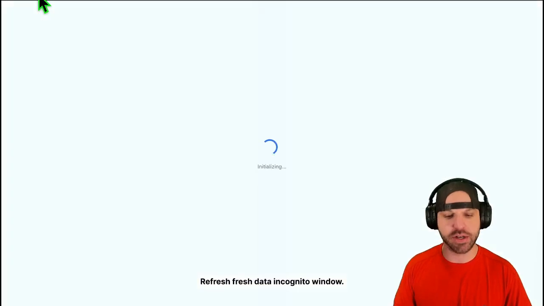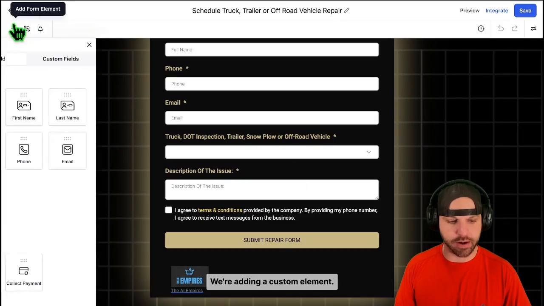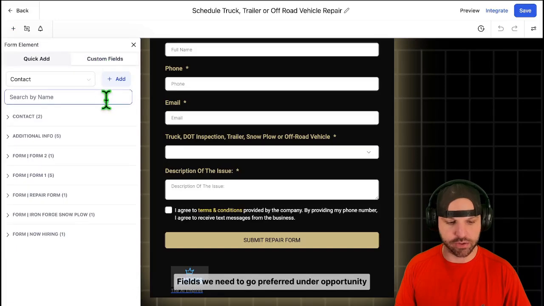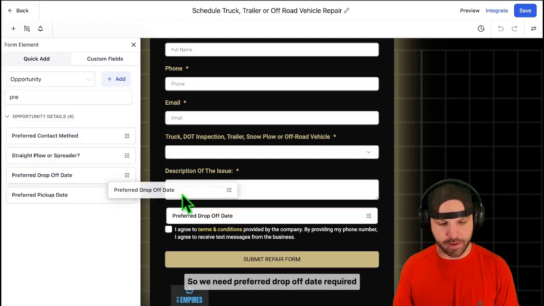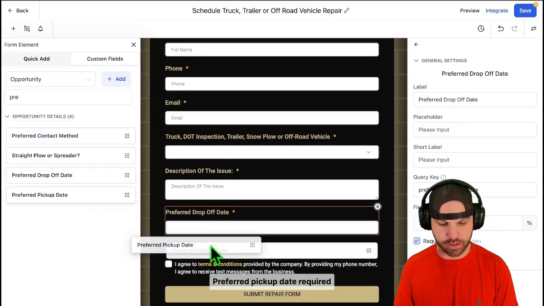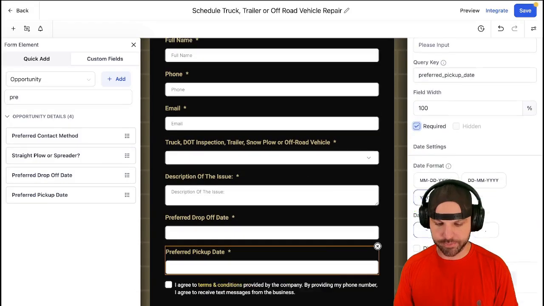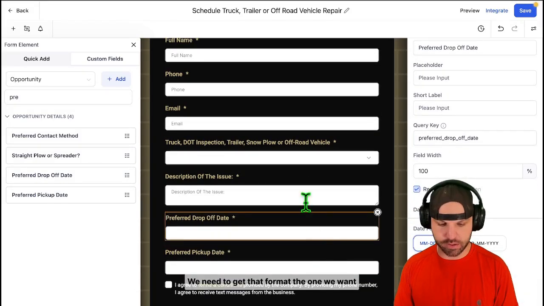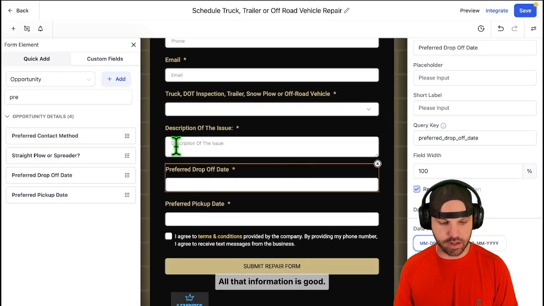Refresh. Fresh data. Incognito window. No cookies, no history, so you get fresh data. All right, what are we doing? We're adding a custom element. Fields. We need to go preferred under opportunity. So we need preferred drop-off date, required, preferred pickup date, required. We need to get that format the one we want. Description. Okay, all that information's good.